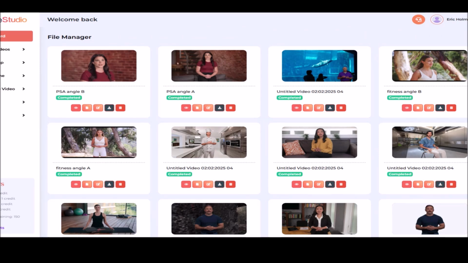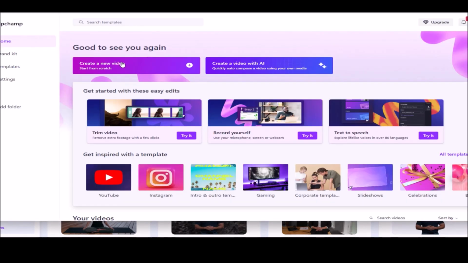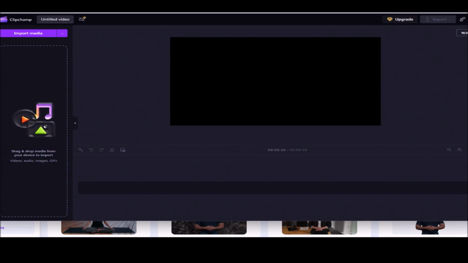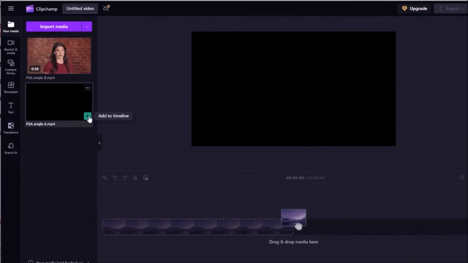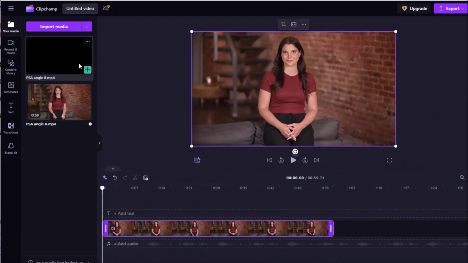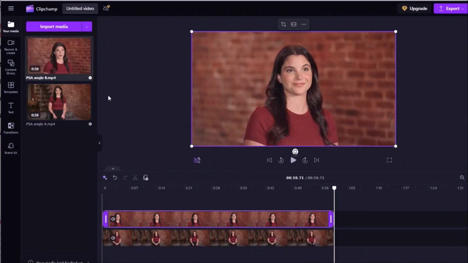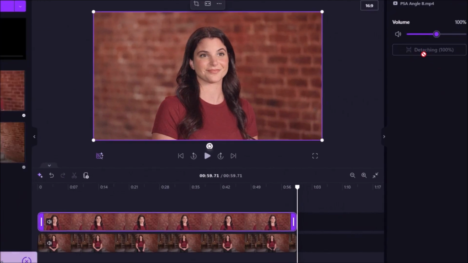I'm going to jump back to Clipchamp, click Create New Video, and again, Clipchamp is free. You can use any video editor. I'm going to drag and drop those two clips into the media bin. We'll add Angle A to the timeline, drag it back to the beginning, add Angle B on top of that, click More Options, detach the audio.